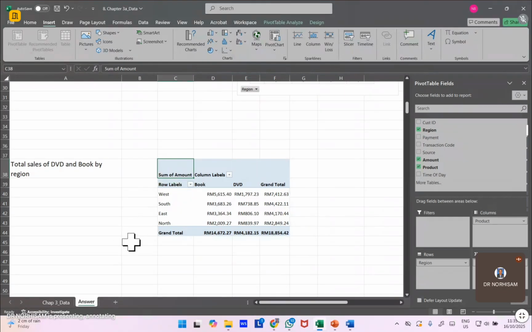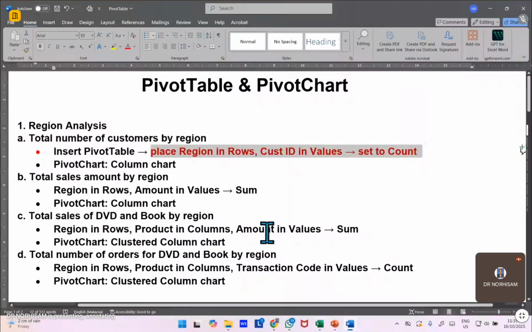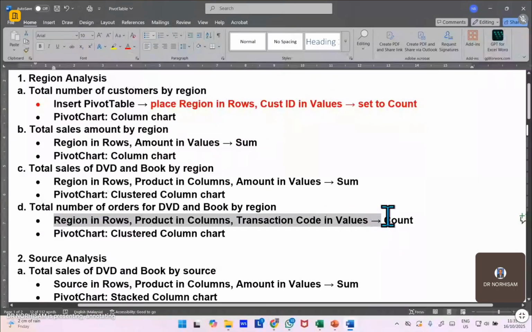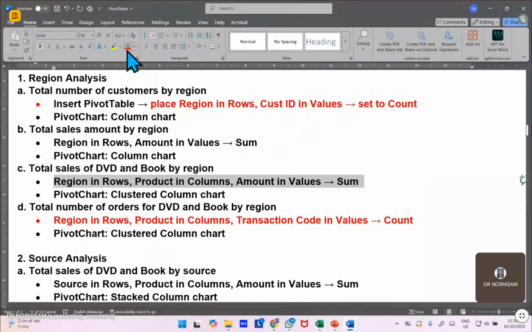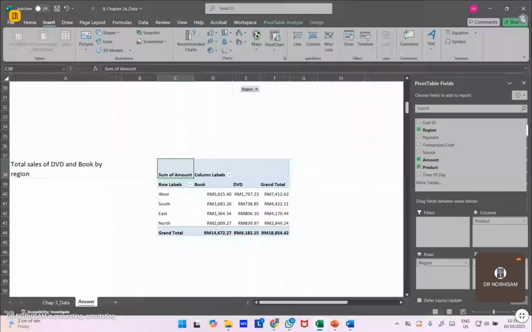So again, the question asks you to determine the total sales of DVD and book by region. So apa kita buat? We need 3 types of data. Satu sales, satu types of product, and satu lagi region. So region kita letak dekat rows. Product kita letak dekat column. And the amount kita letak dekat values. Alright, so yang ni question yang ni lah. Region in rows, product in column, and amount in values. Sebab dia kata total sales, so kita gunakan sum. That's why kita gunakan sum.